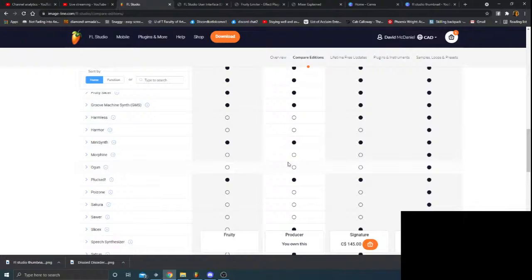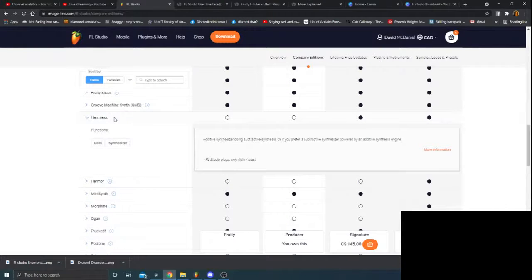Then again, what would I be getting? I'd be getting Harmless. That's actually really good. That's also another synthesizer. So I'll just work with the synthesizer for the time being.